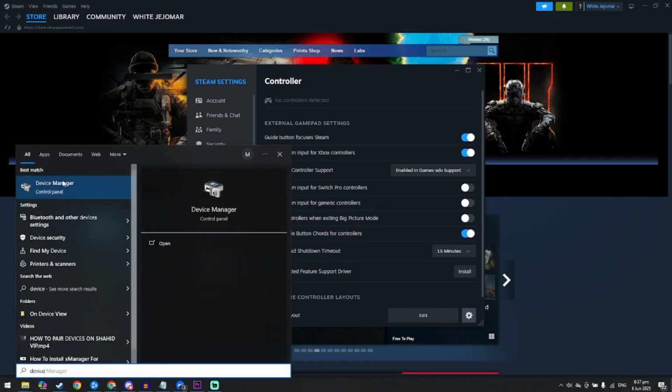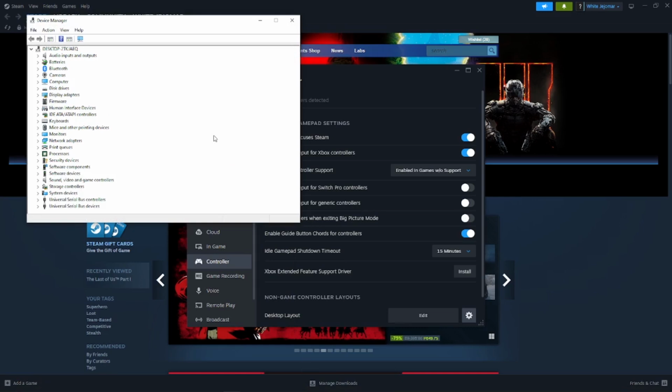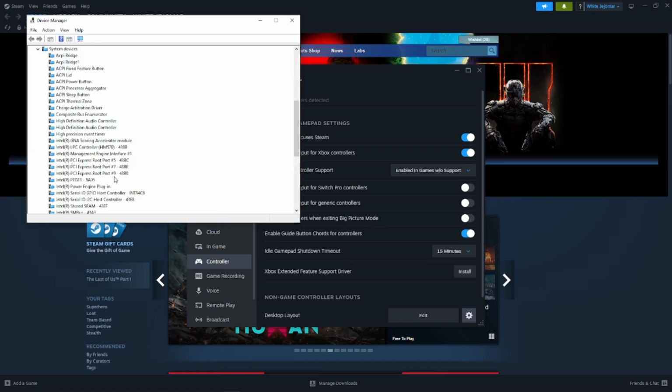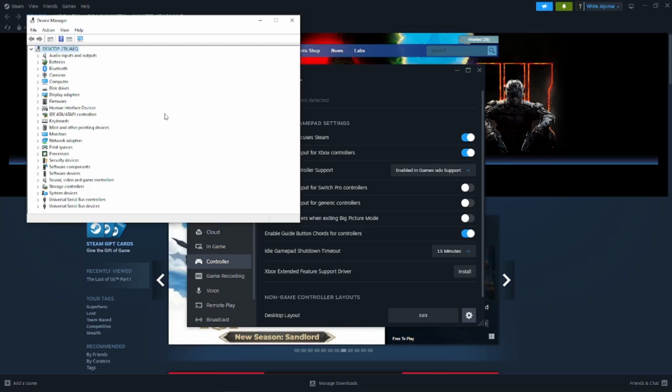Outside of Steam, open Device Manager, find your controller under Human Interface Devices, and disable any listings that say HID-compliant mouse. Also, check Windows Settings, Devices, and then Mouse, and see if your controller is listed as a pointer. If so, remove and reconnect it.